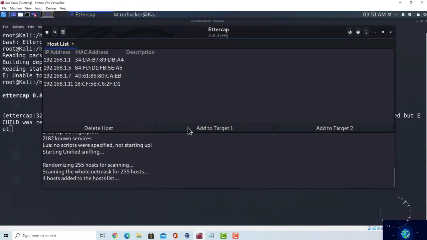Down here, also these buttons will open: delete host, add to target 1, or add to target 2. And as in the previous video, we're going to perform this attack on our Windows 10 target machine. Or in my case, I'm going to perform it on my Windows 10 target machine. You can choose whatever machine you want.